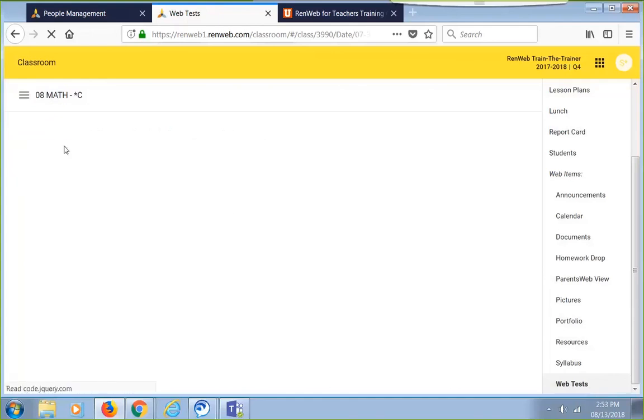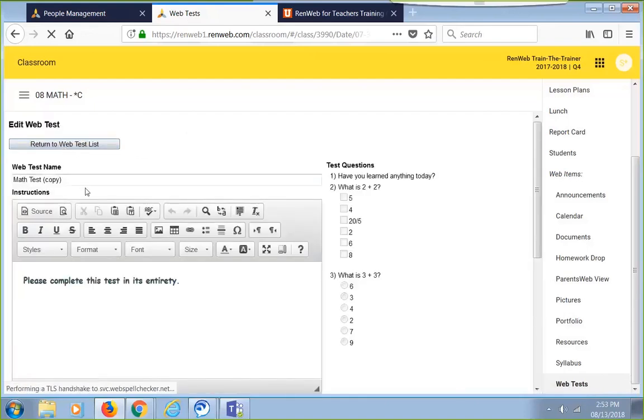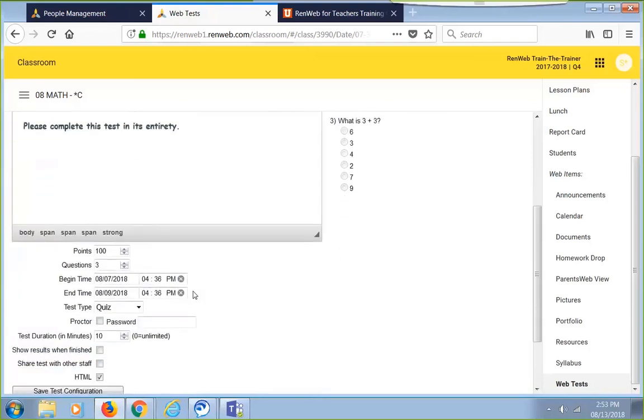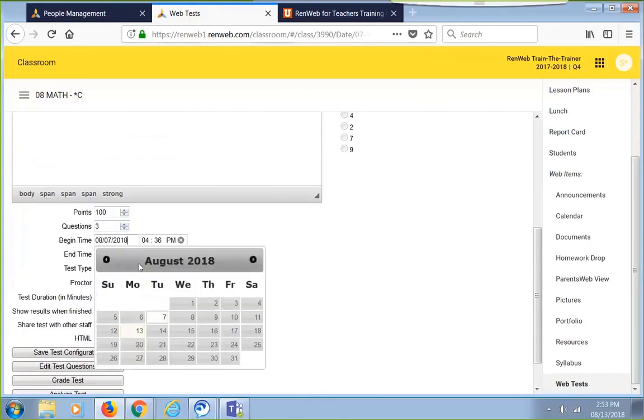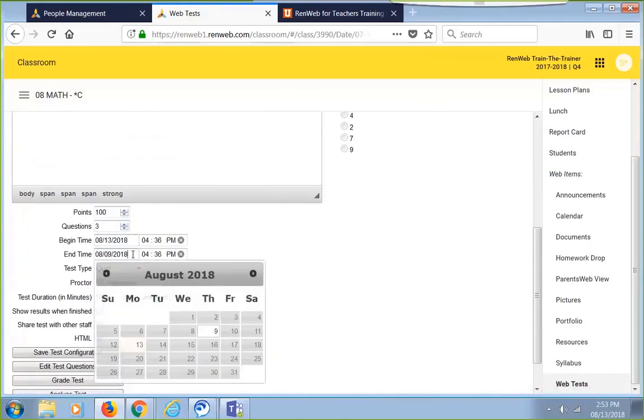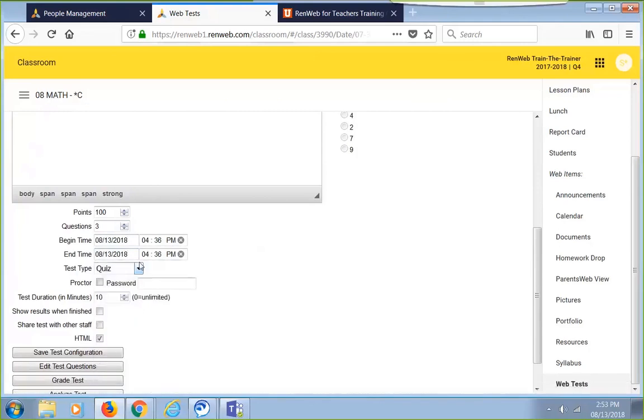If I click the edit button, this is a really simple version of a web test. You see the name of the web test, my instructions for the web test, and you have word processing conventions there. And then just the basics of this exam. When is it, how many points, how many questions, when is it going to start, when is it going to end? We can change the dates if we need to. What time are we opening this up for? How long are we opening it up for?